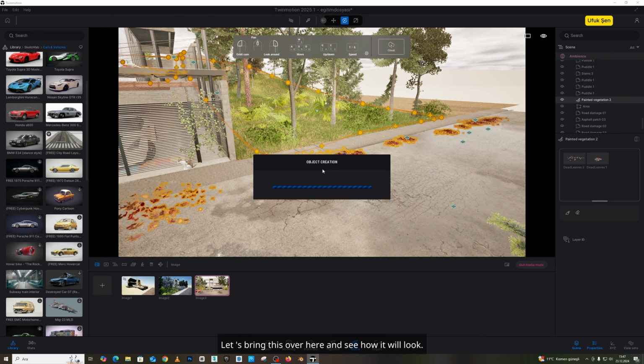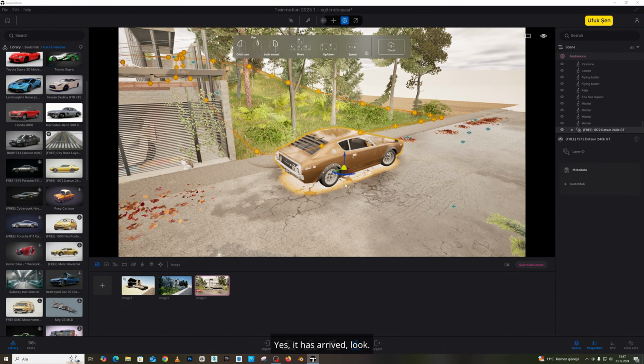Let's bring this over here and see how it will look. How is the size? Some tools can appear very large. I think they come in a very different size because they are drawn in inches and meters. It's useful to scale them down again when you download them. Some tools also keep you waiting like this, friends. Hopefully it won't corrupt the file. There is also a possibility of crashing when some models arrive. Therefore, it's necessary to pay attention to such situations. Yes, it has arrived. Look.